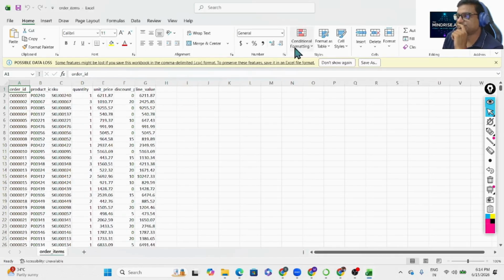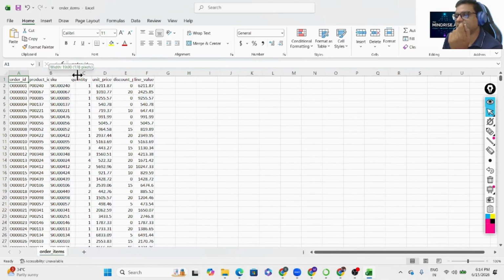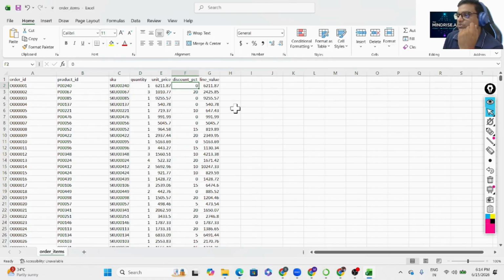Then order items. Whenever you are making a purchase order, what is the order ID, product ID, SKU, how much quantity, what is the price, discount, line value? If there is no discount, you see the same value here. If there is a discount, you have to put the value over there. So 3 quantity, 3 into this minus 20% discount, it will be 2,425. So that is your order items. The customer has ordered this one on this discount.